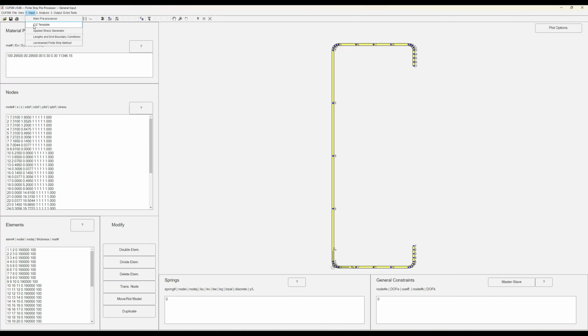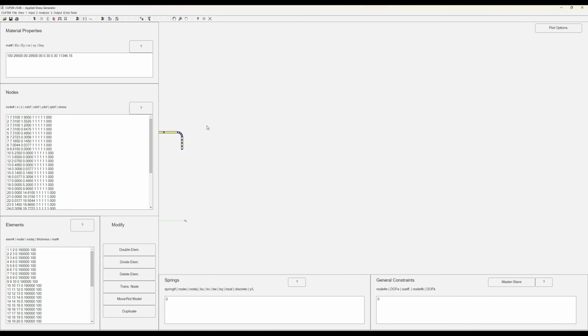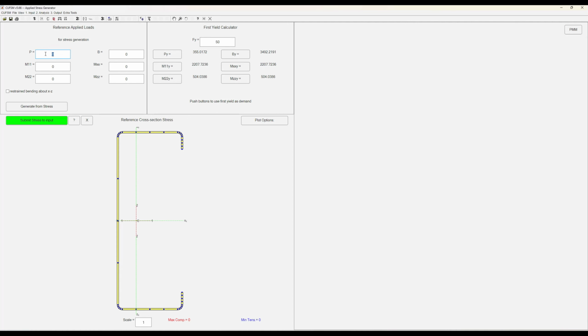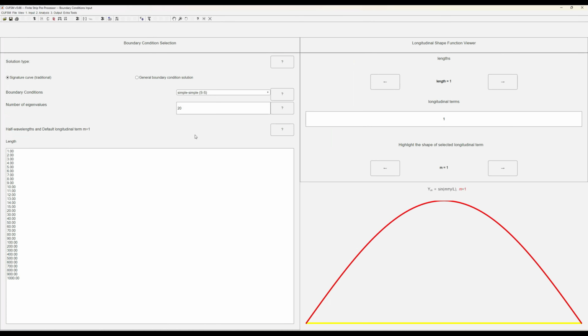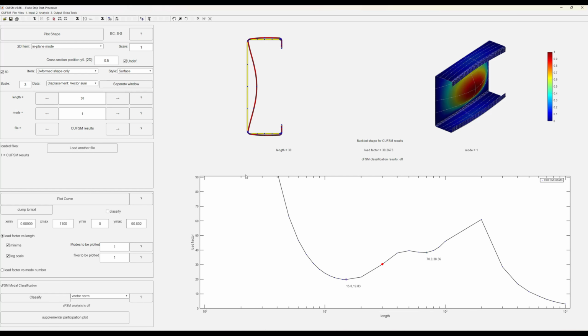Let's go to the applied stress generator in this tool, and we'll add P is 5, submit the stress to input. We'll go back here again, we'll go to the lengths and boundary conditions. That all should be fine, so we should be able to just run the analysis on the elastic buckling. It's already 20 modes here as well, so give that a second to finish. And we can see, here we go.